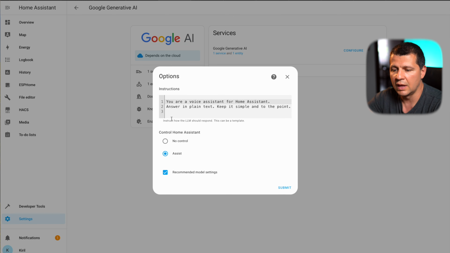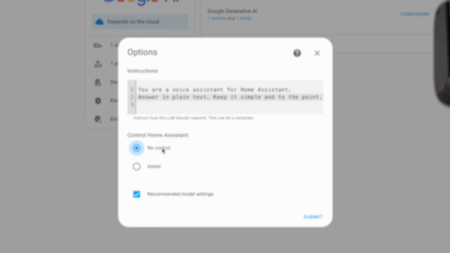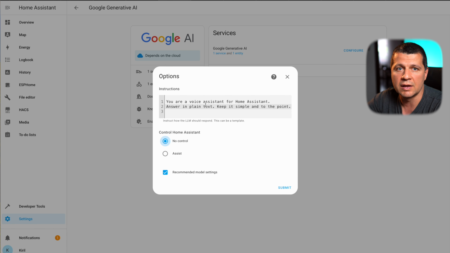I can configure it. And currently, these are the default instructions for this conversation agent. These are general instructions how this AI model should act in my Home Assistant. I'll change that later. Next important option is this control Home Assistant. No control means that this conversation agent will not change any of your devices. It can only read their state. But if you click on assist, you will be able to control your home. You will be able to stop or start some things like lights, switches, and so on and so forth.